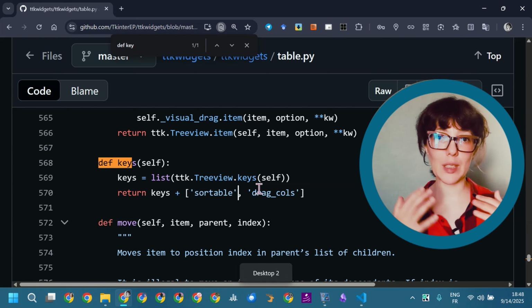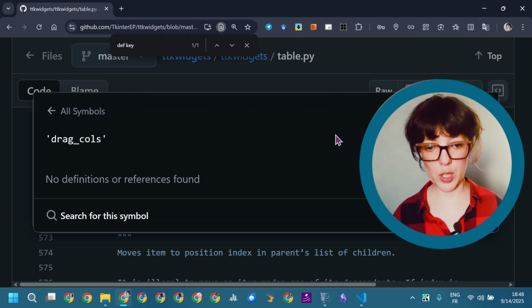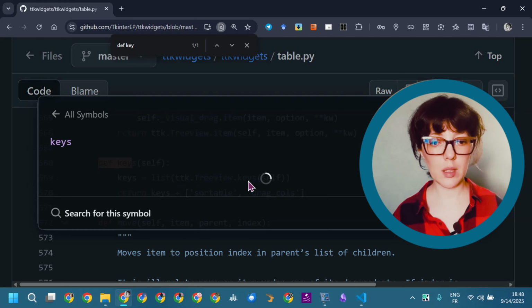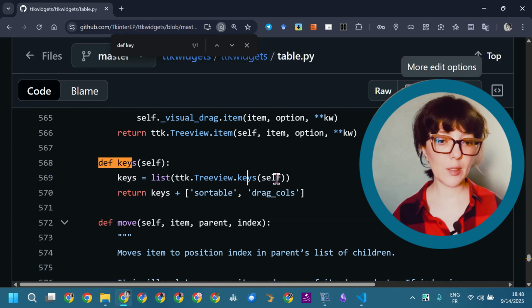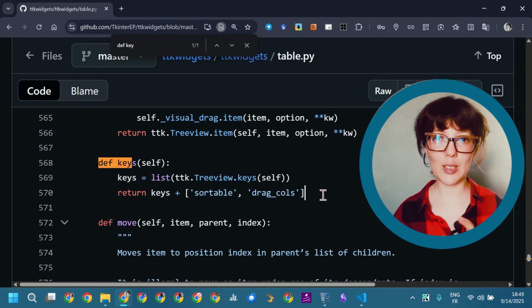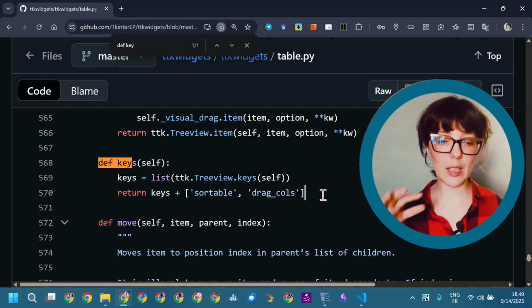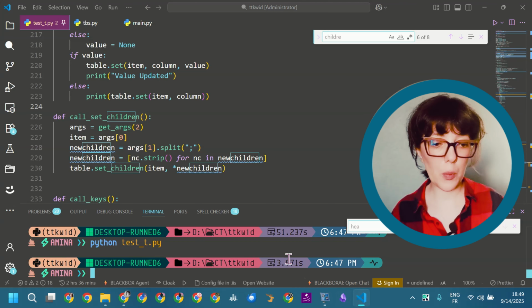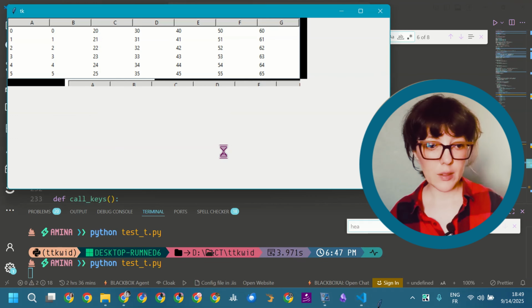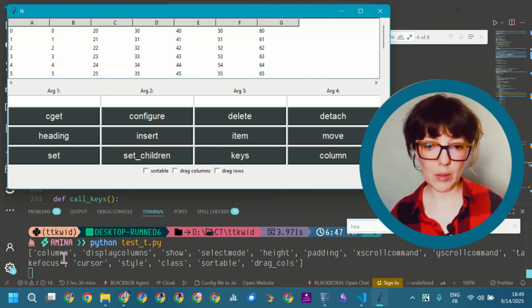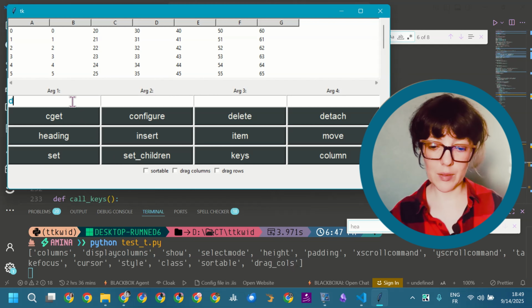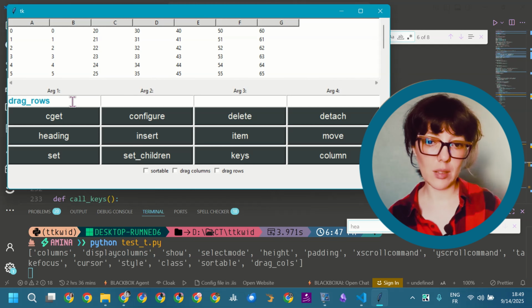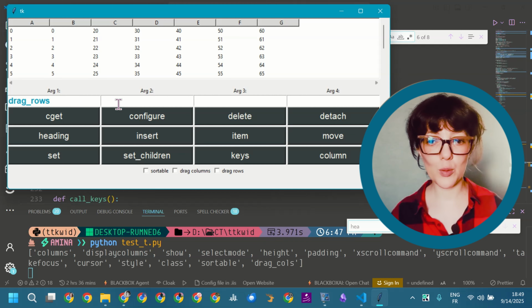The keys method will return the keys of the table widget, and the keys will be the keys of the TreeView widget, added to them the specific keys of the table widget, sortable, dark rows. And one odd thing here, there's another key that must be available in this list, which is dark rows. I don't know why they didn't include it here. So if I click on keys, I will have all the keys, but not the dark rows, even if it actually exists and it was used when creating the table.